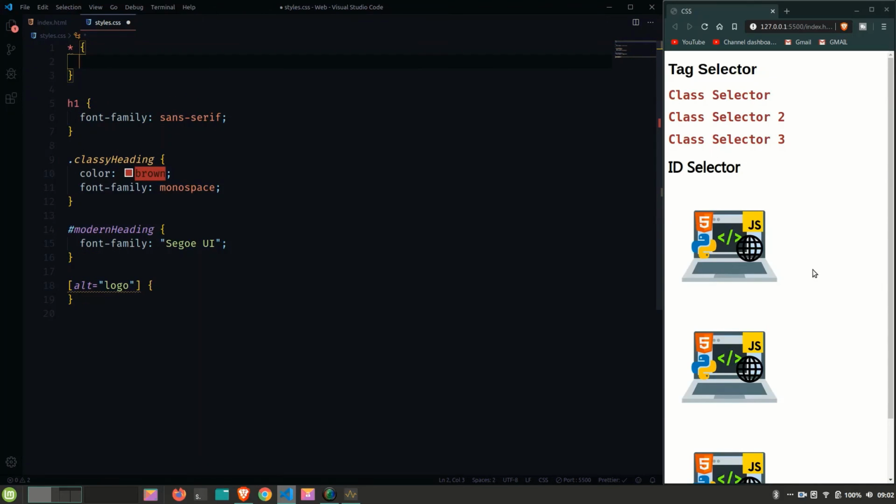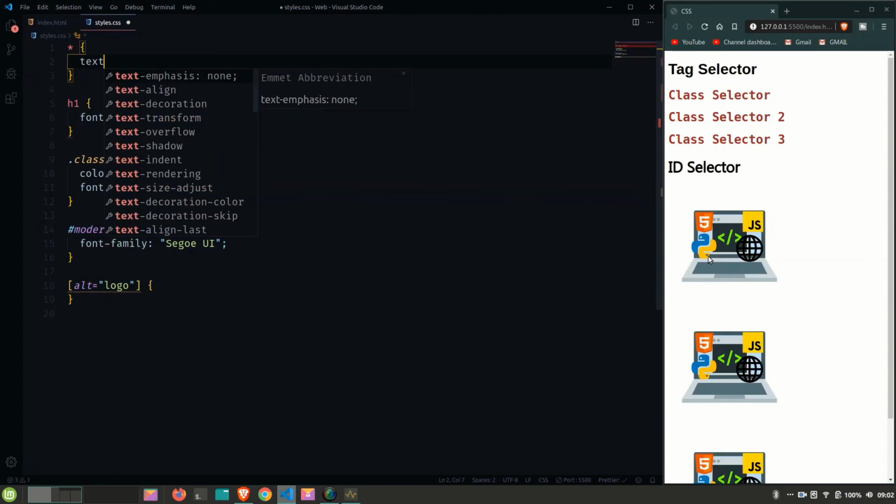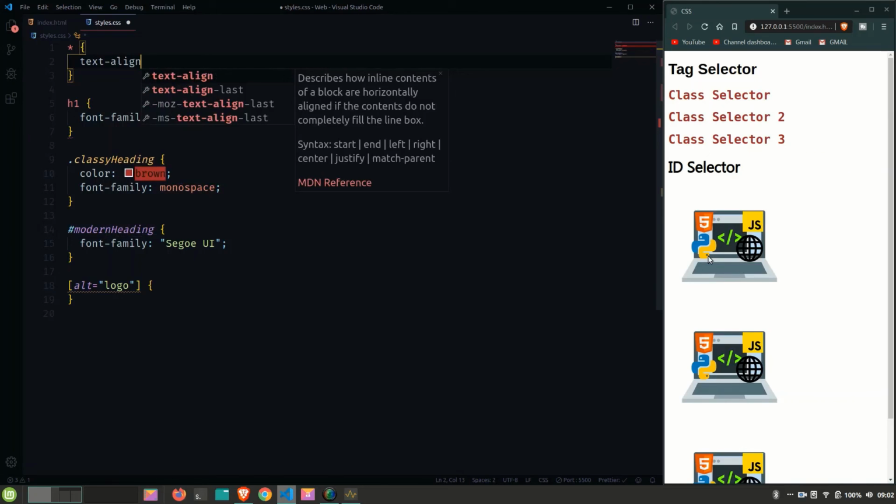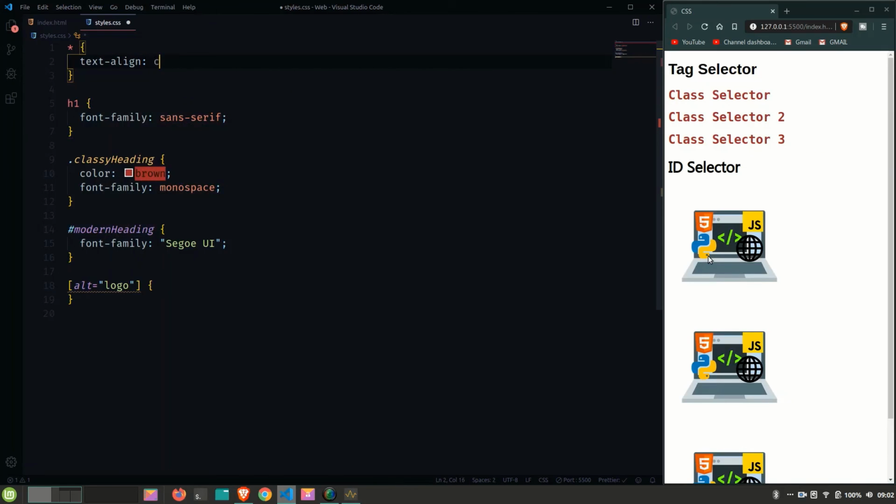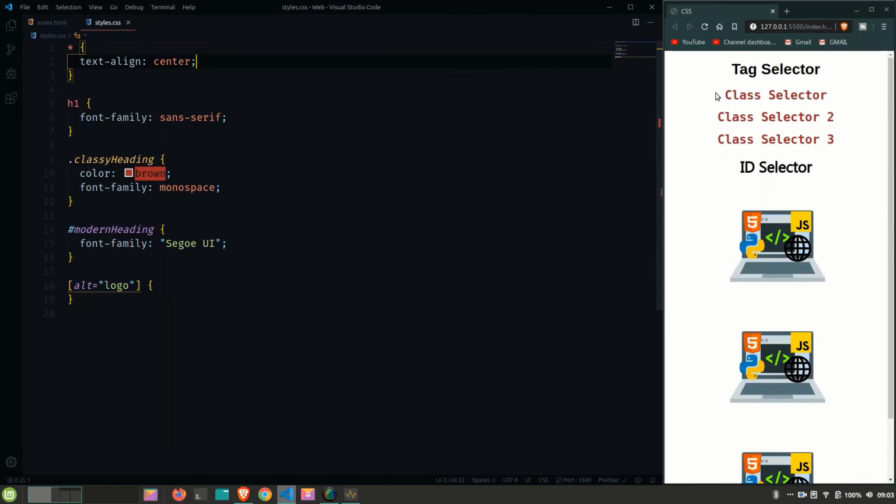So if I want these to be aligned on the center, I can simply say text-align colon center. Remember, it's center, American English will be used here, not United Kingdom English, because this is developed by Americans. Save that, and you will see that every single thing is aligned at the center.